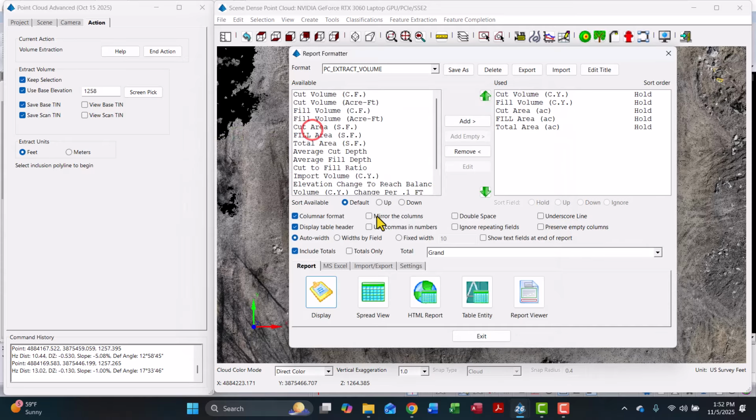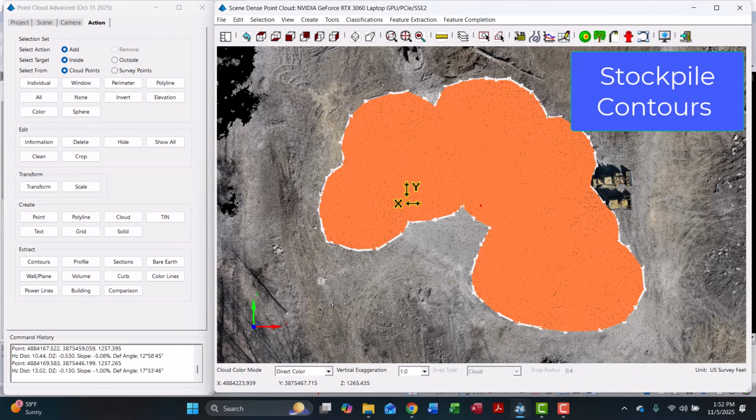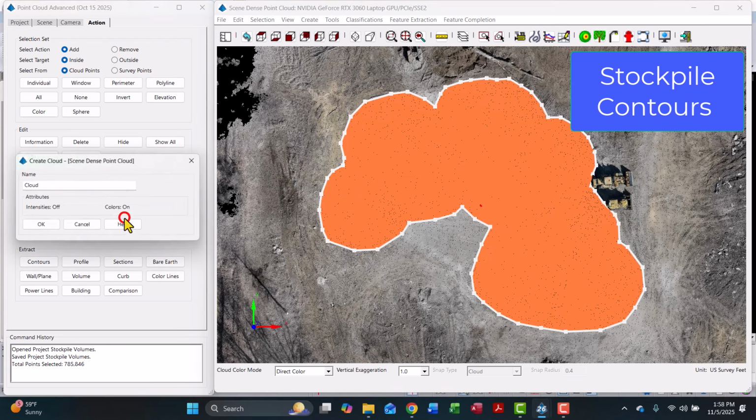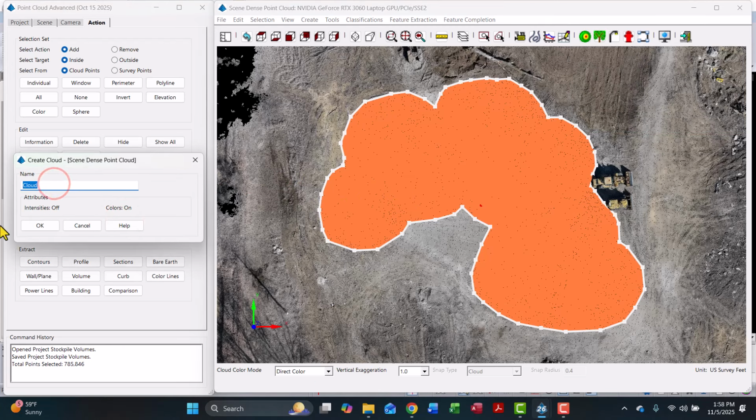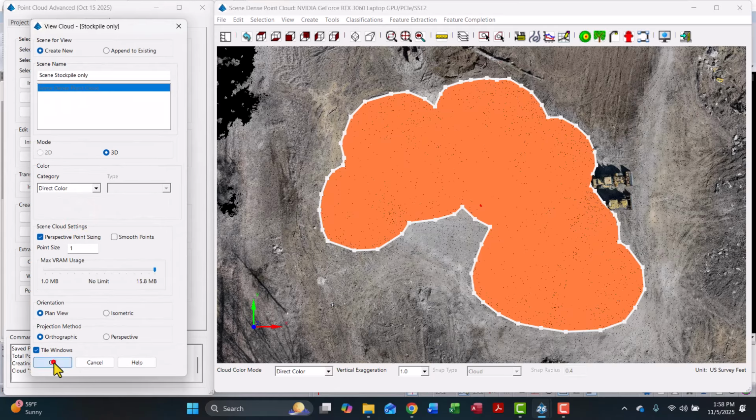And we're back here. We can close this one, and we can close out of here. Let's take advantage of the fact that we have that point cloud selected. So what I'm going to do is create another cloud out of this. We're going to isolate the specific stockpile. Now, the idea behind this is once we isolate it, we just extract contours just for the stockpile.